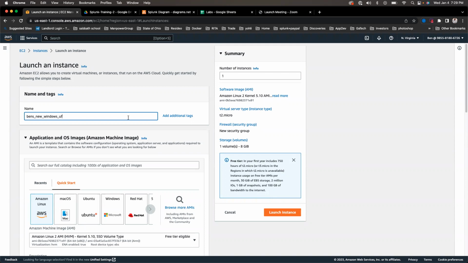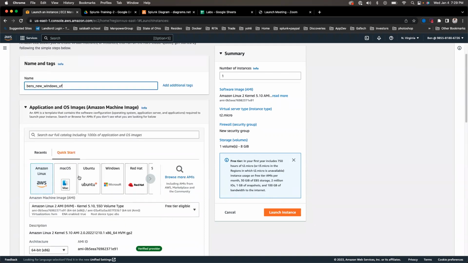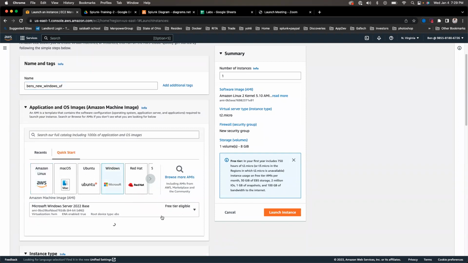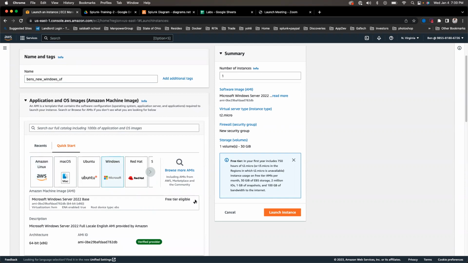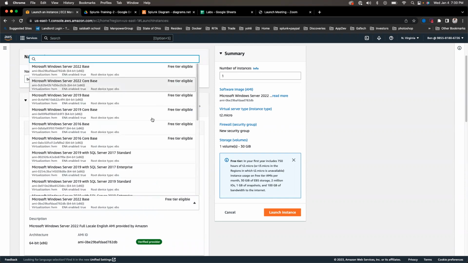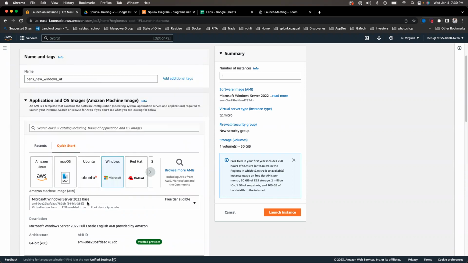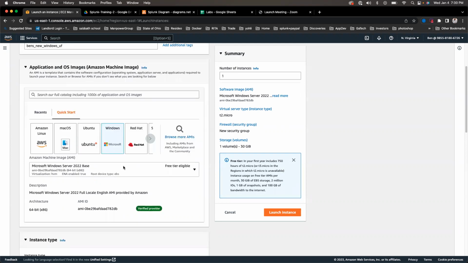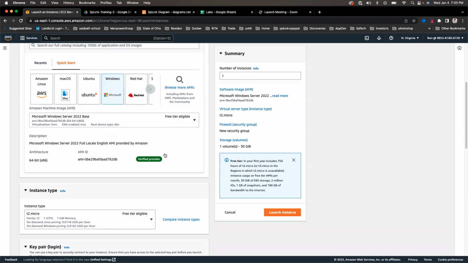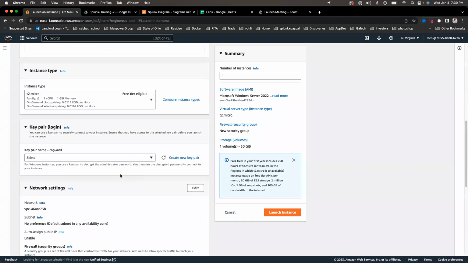That's a long name. All right. And then for my OS image, I would choose Windows, right? And of course, you have different flavors of Windows, which you could choose here, but I'll stick with the latest version, which is the Server 22 base. I'll stick with that for now. And you could see it's a free tier that I chose. Over here, it's going to be the same steps you would take to create an EC2 instance, right?